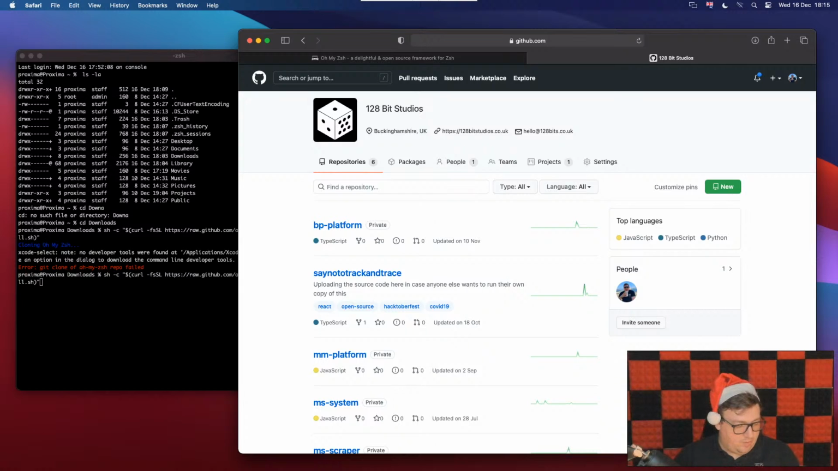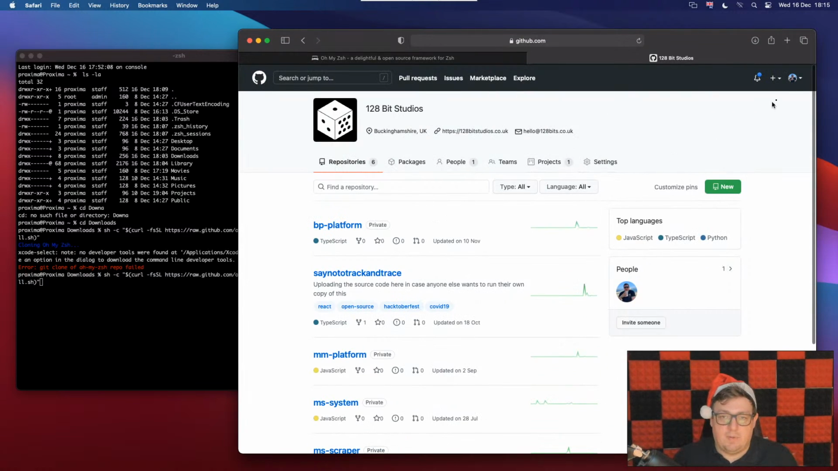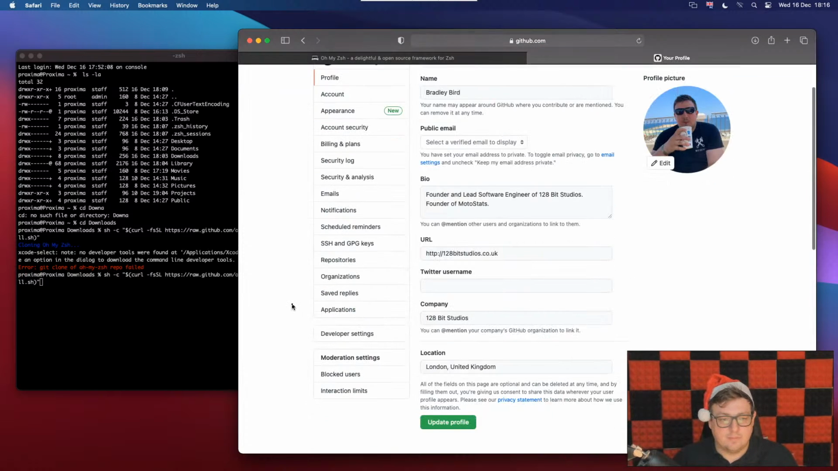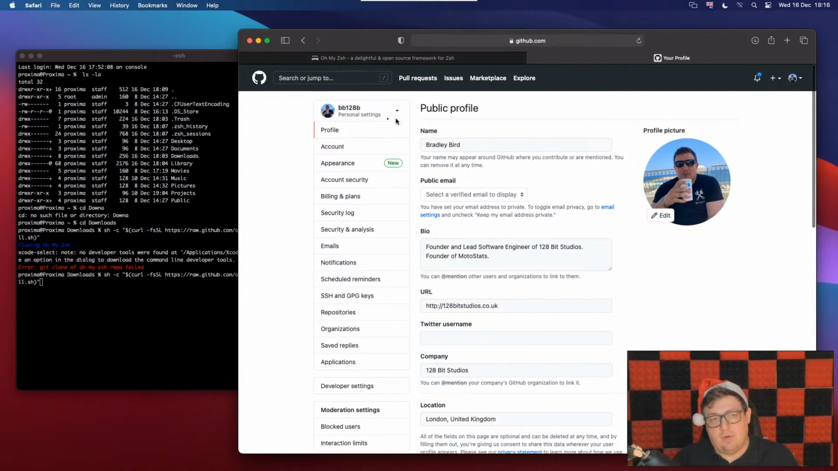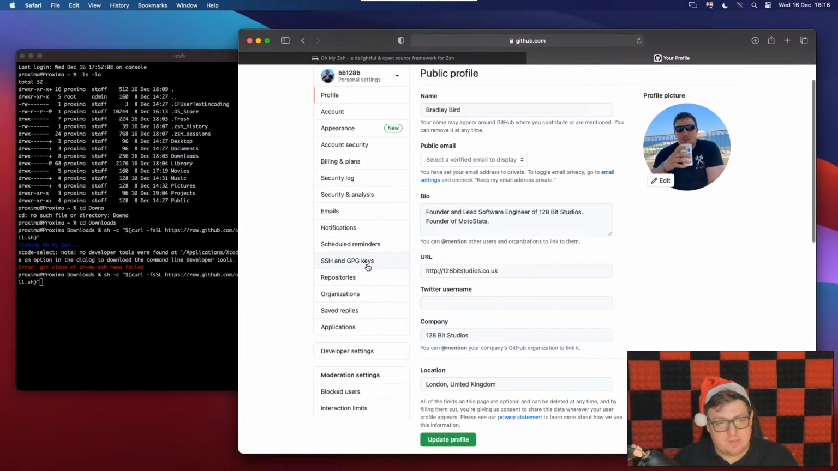Okay, so this is my company account, and let's set up our new key. On GitHub, when you log in, if you click your profile on the top right, click settings, it will take you to this page. And on the left hand side, you see SSH and GPG keys.